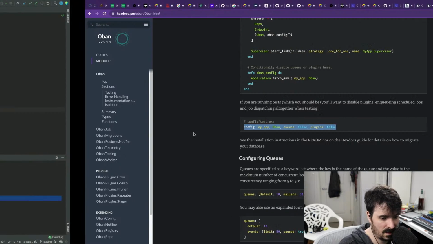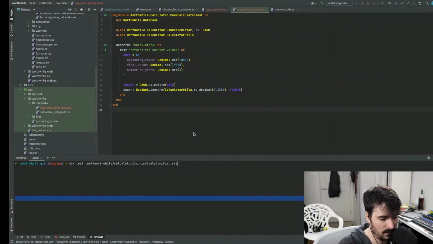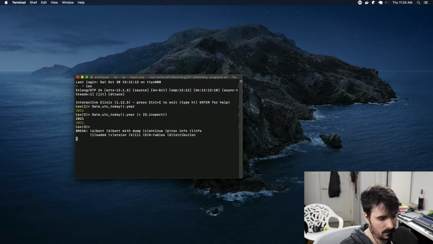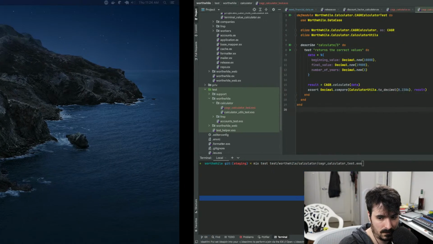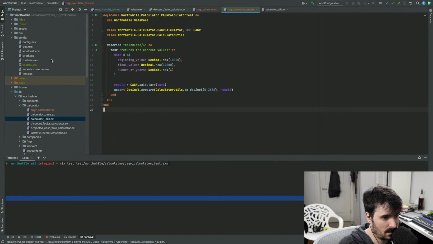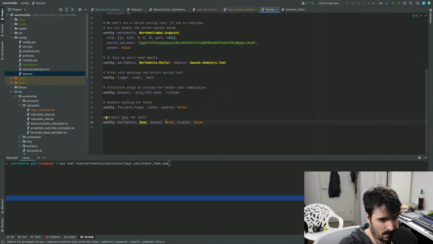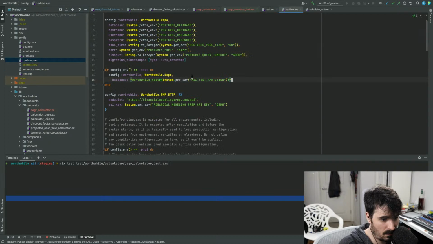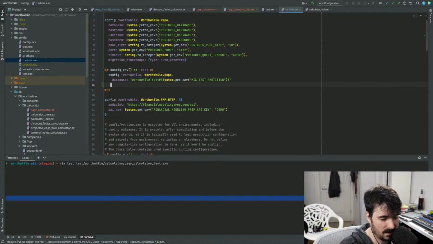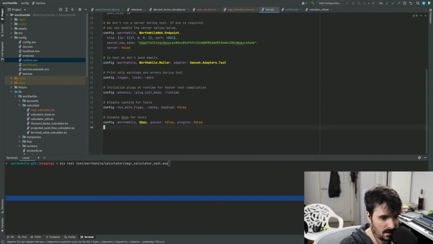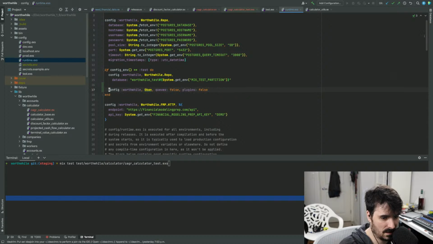I've got this in my tests, right? Okay, so if I go to here, plugins false, queues false, Oban. Yeah. Maybe in runtime I should just actually add it as a thing, as a just in case, right?